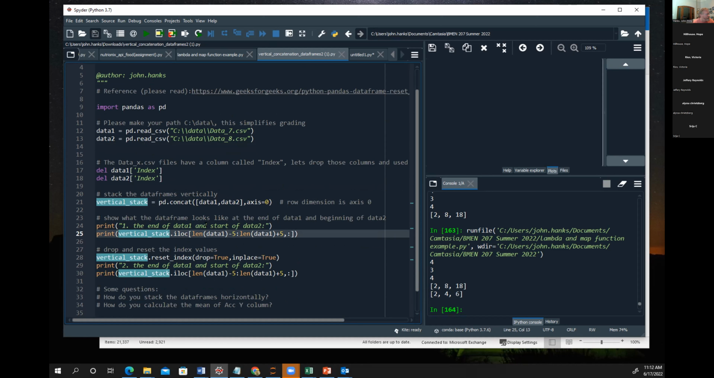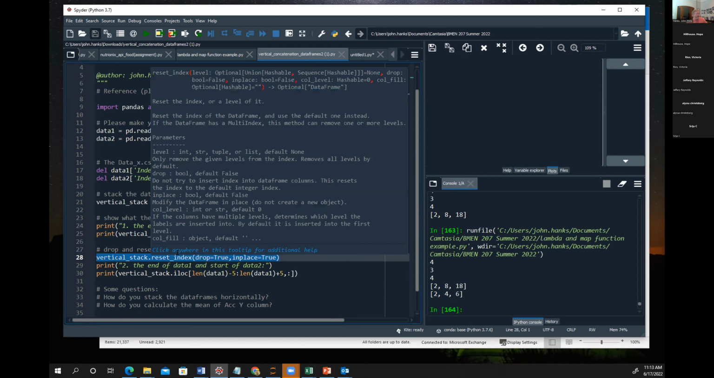If I take, really slice, you can think of this as taking a subset of the data frame because we're using iloc, and loc would return all of the rows, but iloc returns a subset of the data frame, right? And that is the length of data 1 minus 5 to the length of data 1 plus 5, okay, to the end. And this is kind of tricky here too. I'm going to drop and reset the index because every time that I add one of these, a file to the end, it starts the index over again. So I'm going to drop it and then reset the index value. So that's what this function does. Drop true, in place true, and you can look up what that method does on the object vertical stack here.